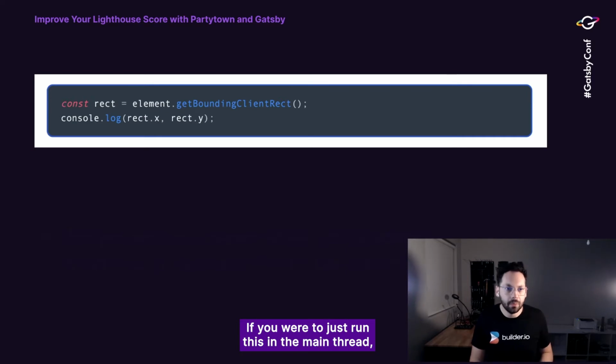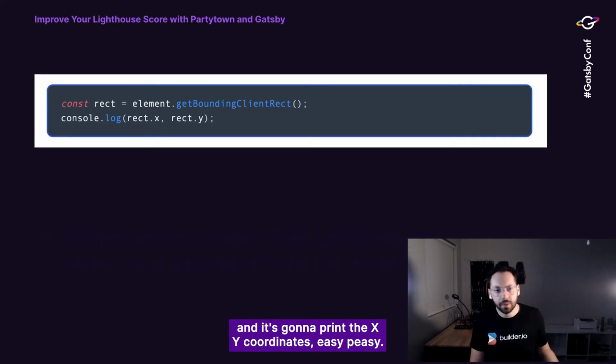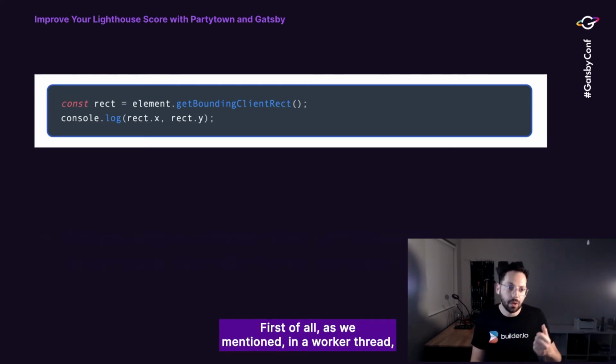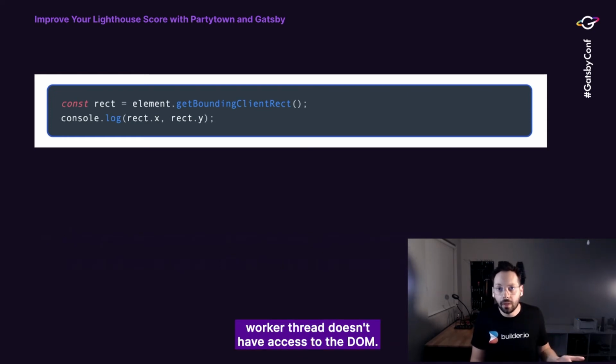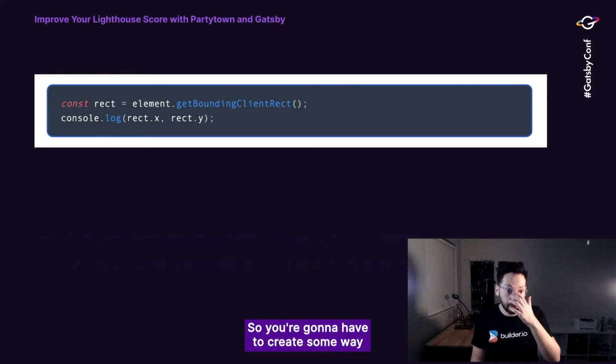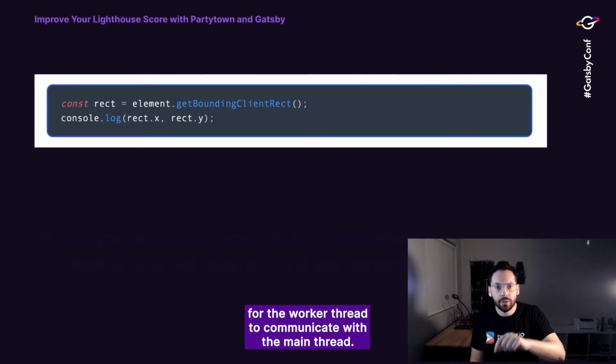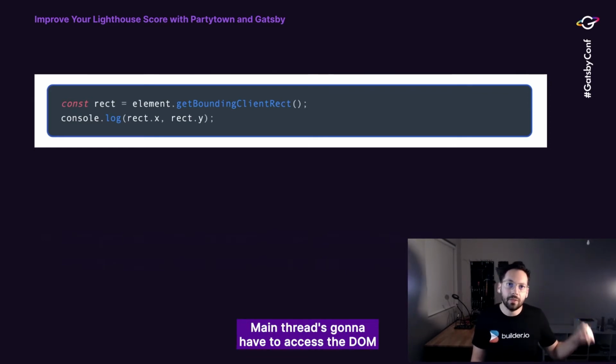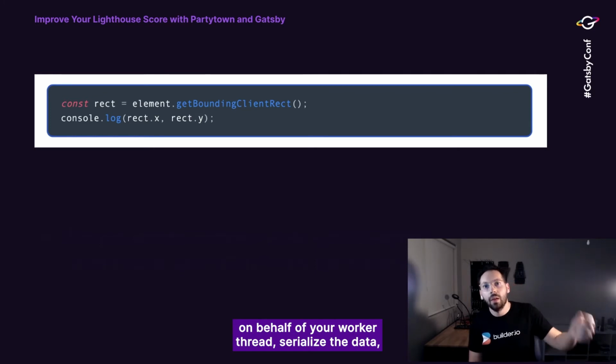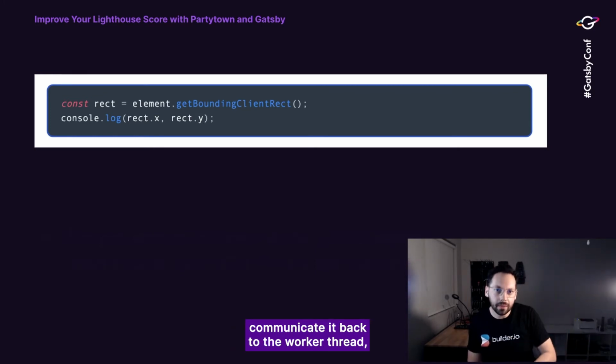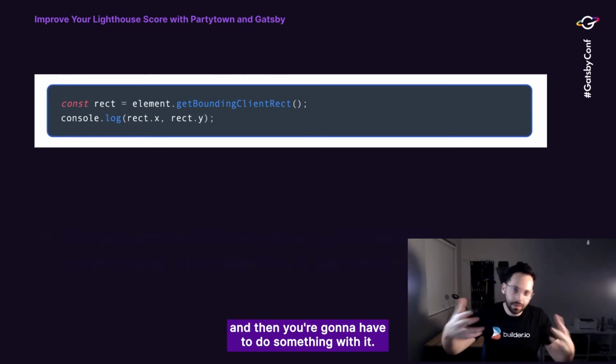If you were to just run this in the main thread, like in the JavaScript console, you're going to get a rectangle from the element, and it's going to print the XY coordinates. Easy peasy. Here's the problem, though. First of all, as we mentioned, a worker thread doesn't have access to the DOM. So you're going to have to create some way for the worker thread to communicate with the main thread. The main thread's going to have to access the DOM on behalf of your worker thread, serialize the data, communicate it back to the worker thread, and then you're going to have to do something with it.